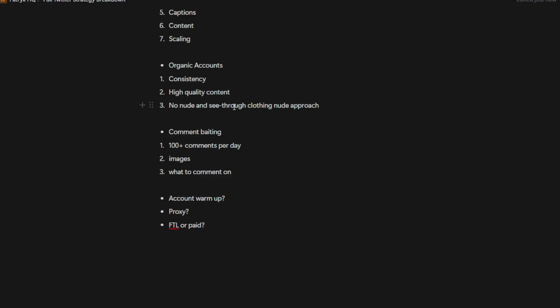So, number one is 100 plus comments per day. If you're doing less than that, it's not really worth it. I'd say 100 is the minimum. Number two is the images. The images should never be NSFW. They should always be safe for work. Even better if you can make the content relate to what you're replying to. But obviously, not all creators are ready to make new content all the time.